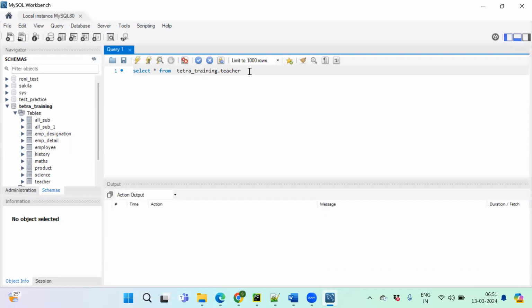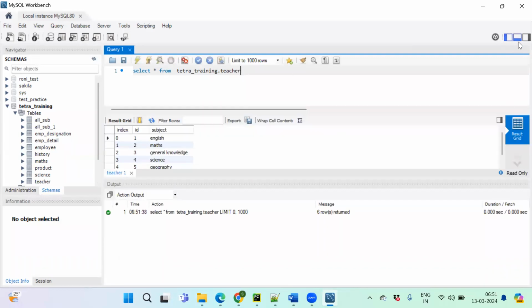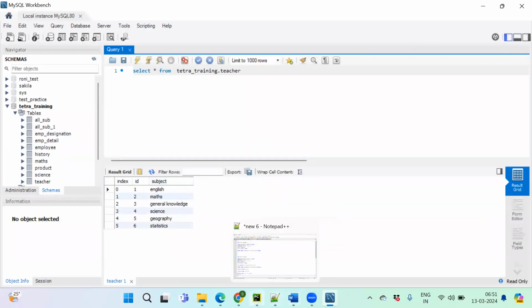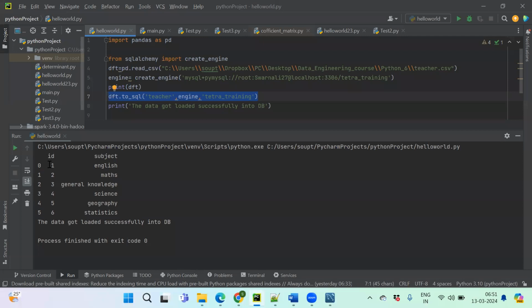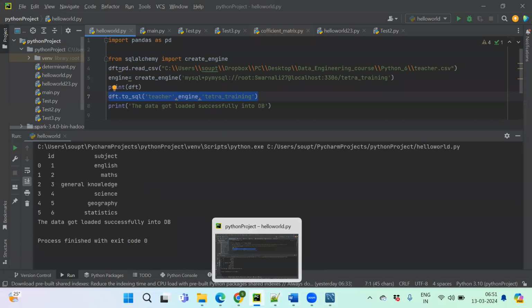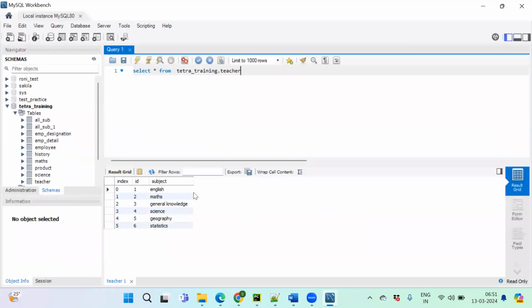Now I'm running the same query. You can see the same data frame got loaded over here successfully. Index, ID, subject. This was the data frame and the same thing has been loaded successfully into our MySQL database. Okay, so this is the method of how we can load data with an ETL tool. Here we are using Python, so by Python we are loading a data frame into a particular new table.